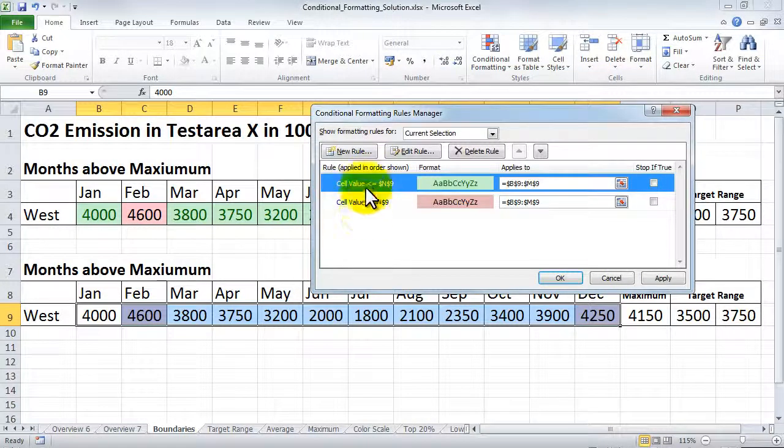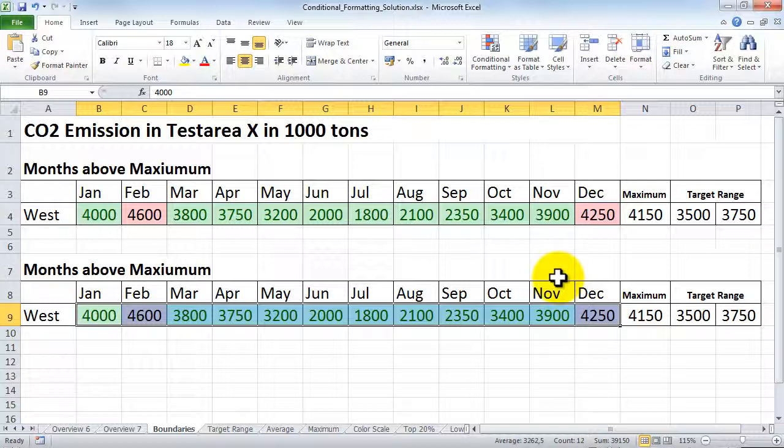Here we see both rules, and as finishing step I hit OK. Now I deselect the area, and we see the rules we created are perfect. Now let's test. Let's choose 4000 and make it to 5000.